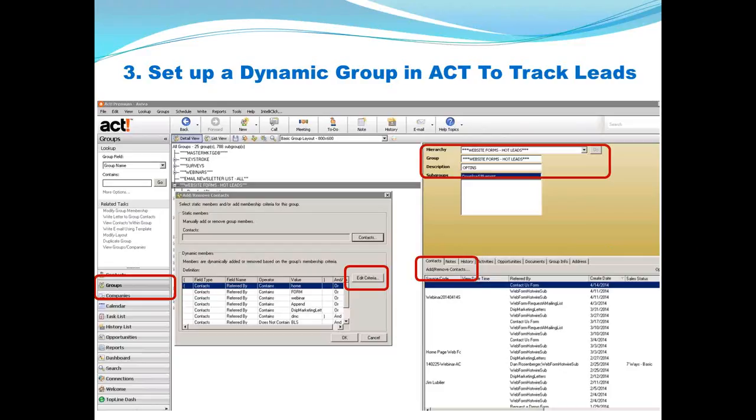Okay, so once you create a group, you give it a name. Ours is called Website Forms Hot Leads. So there's an Add Remove Contacts button highlighted here. This is the Add Remove Contacts, where we control what contacts go into this group. So I click on that. This little window pops up, and the bottom option here is where we go in and edit criteria.